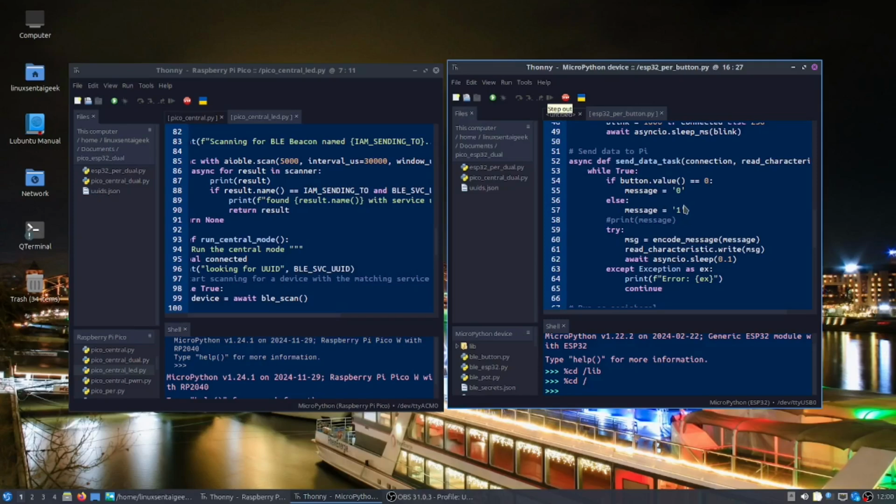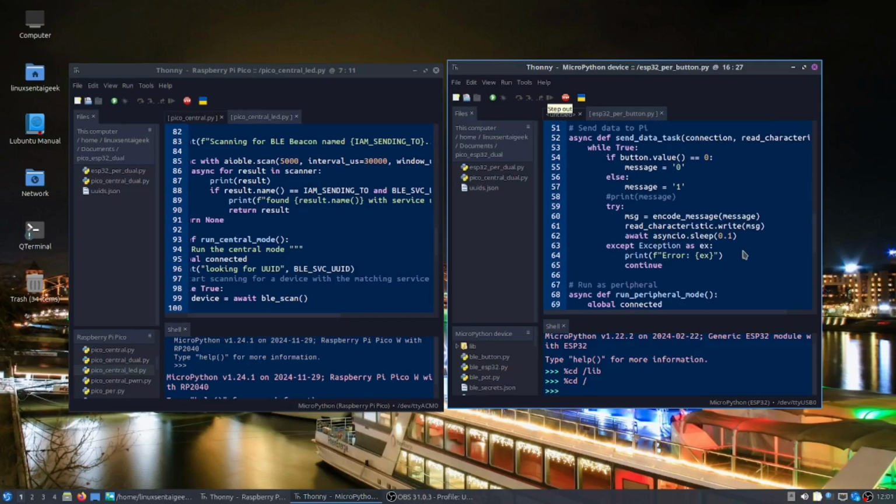So if we press it, it sends 0. If we let go of it, it sends 1. So essentially, if the button's not pressed, it's 1. Now with a pull down button, it's the opposite. So if the value is 1, then the message would be 1, essentially if the button's pressed. And if it's not, then it's 0. So be sure to take that into consideration.